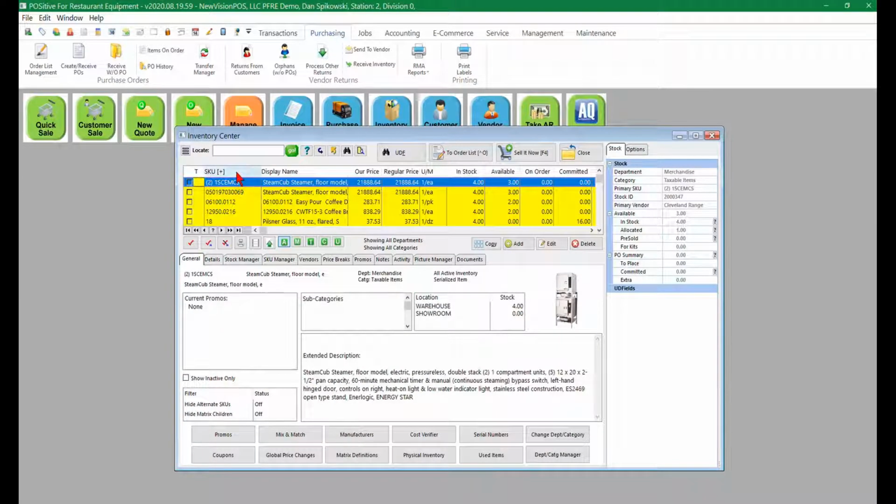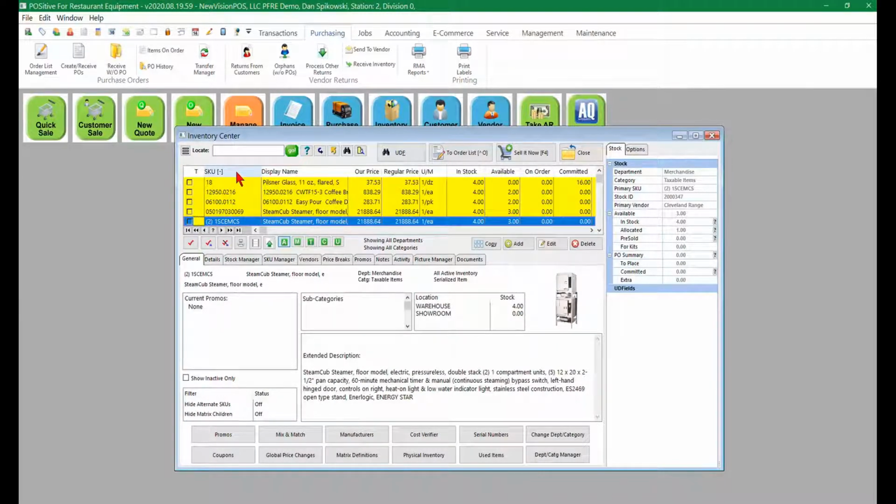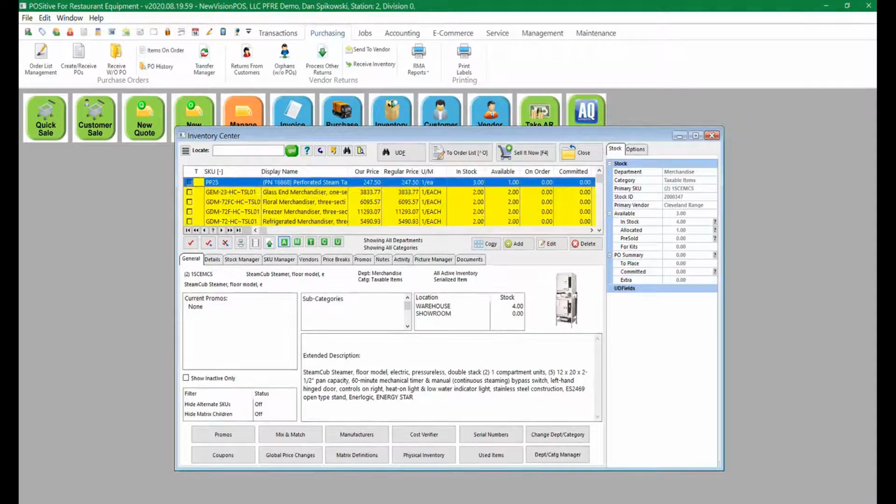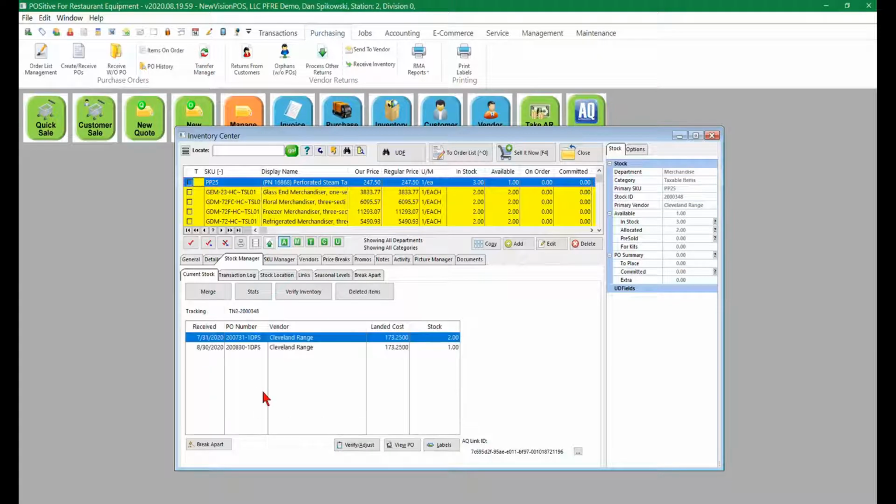And let's look for that PP25. And here is that steam table. Let's look at our stock manager. And it says we have 3 in stock. So what we're going to do is we're going to say, okay, we recognize that the one we just received today for $173.25.